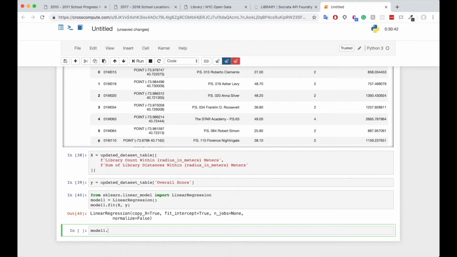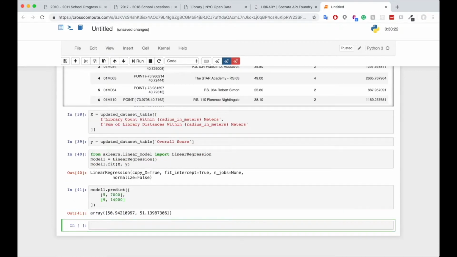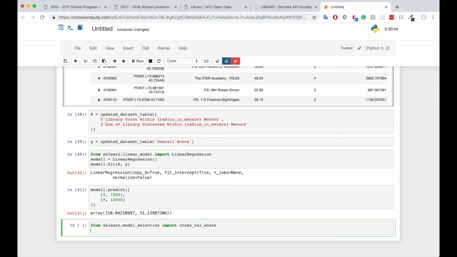We're going to make predictions like this using a training set, and we will write 5, 7,000, and 9, 14,000. And that gives us an array of predicted overall scores. So next, from the sklearn.model selection, we will import cross-val score and evaluate an error score by cross-validation.